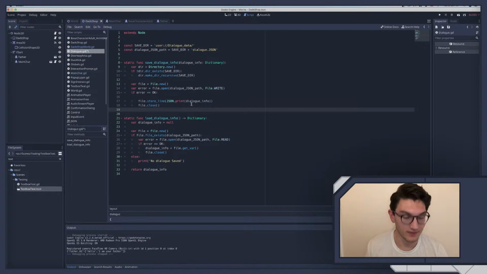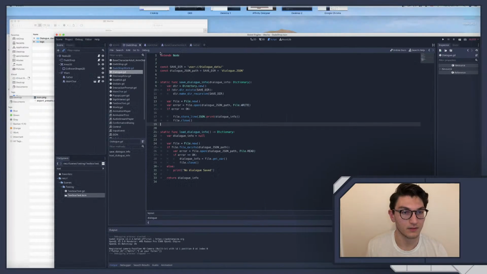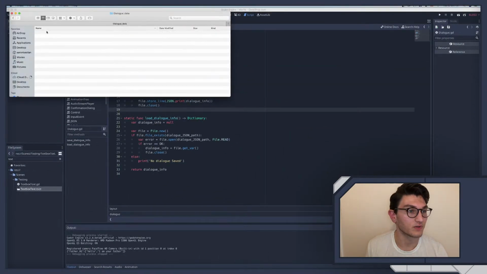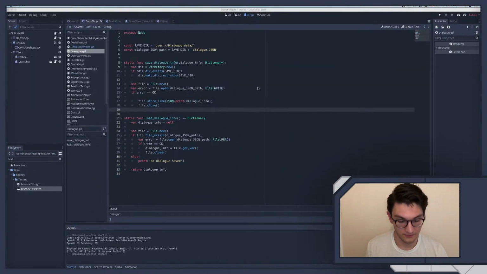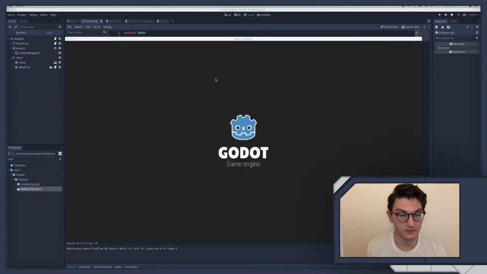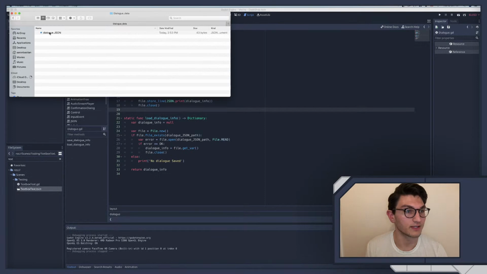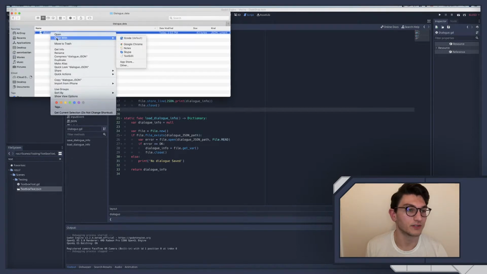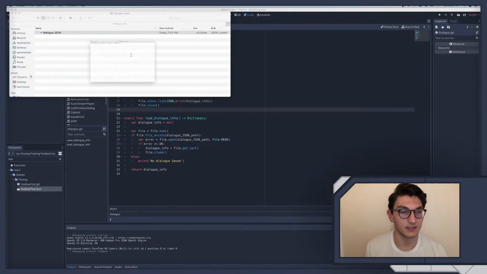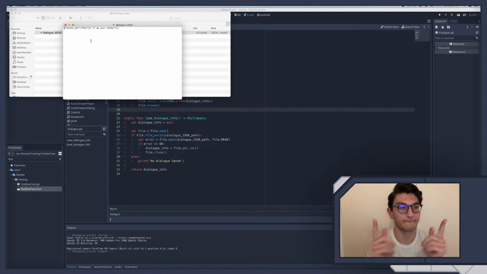So that's it. Now if I run, well, here, I also want to open this up. I'm going to dialog data. So now if we run this, okay, cool. We open this up. We've got dialog.json. I want it to open with text edit. Boom, baby. That's what I'm talking about.